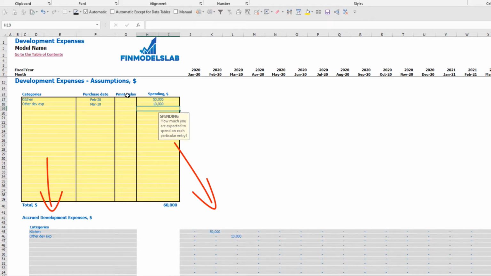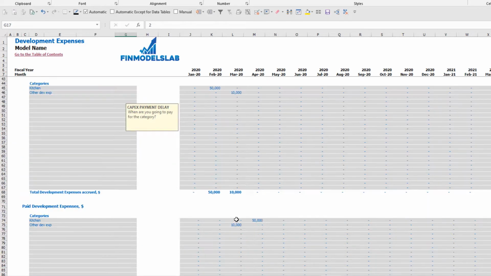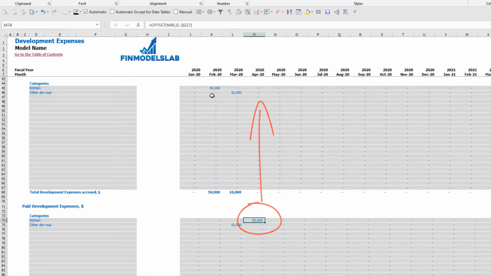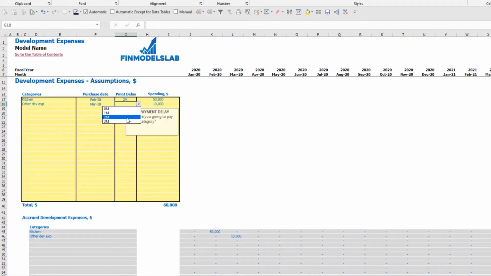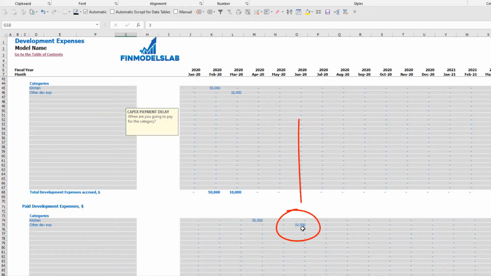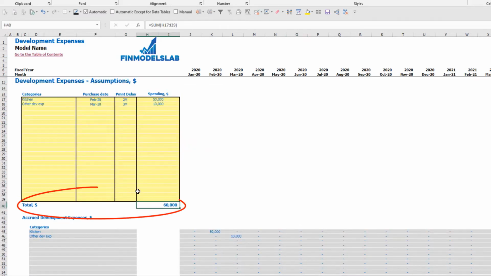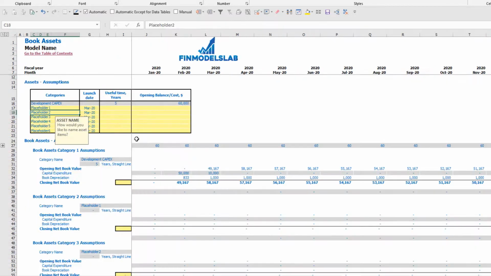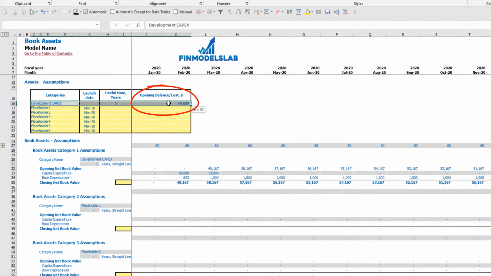You can also use the payment delay feature, which means that if you select for the kitchen 2 months, you will pay in April for the kitchen, and for example 3 months for other development expenses, which means that you will pay for it in June 20. The total amount of development expenses is connected to the assets tab. You may see it here.